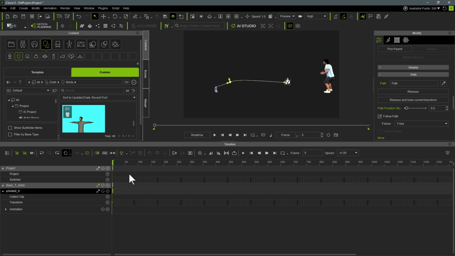Fine-tune the keyframes on the path position slider to control the ball's speed, allowing it to accelerate naturally after the kick and finish precisely at the end of the path.